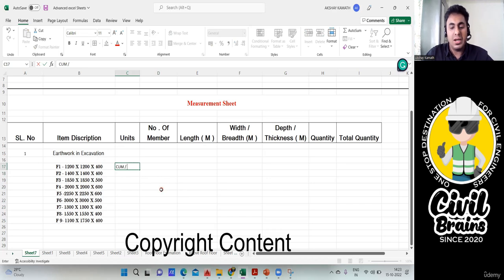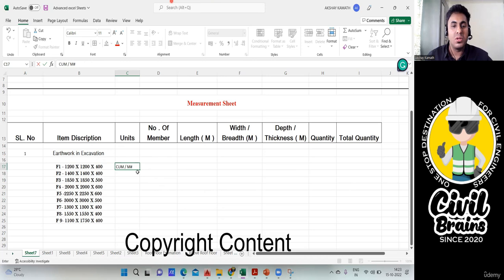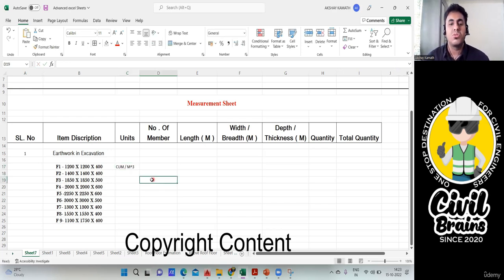You can write meter cube. How do you write that? M, and the power you have to write. So for the power, you can write in this way. Otherwise, you write it in word format and you can bring it here. So both ways you can write. Either you write CUM, cubic meter, or you can write this as meter cube. One and the same, doesn't matter.